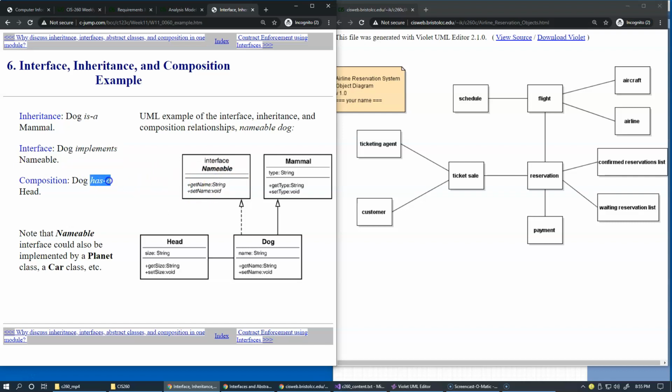Composition is a has-a type of relationship. If we wanted to use composition, we would probably have to add a diamond shape right here and fill it with ink like this, right? So this will be the diamond shape, and we fill it with ink. So that would indicate composition here. Without this, this is simply an association.